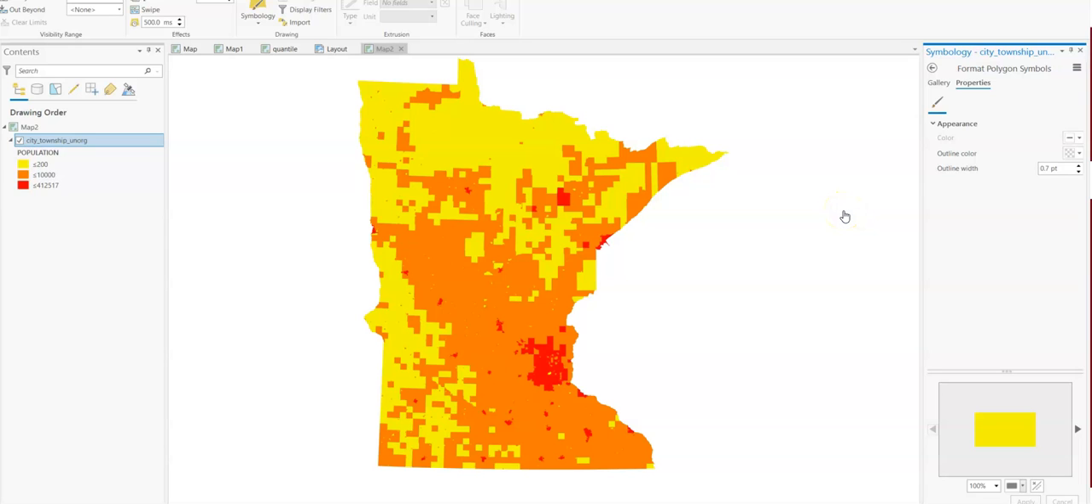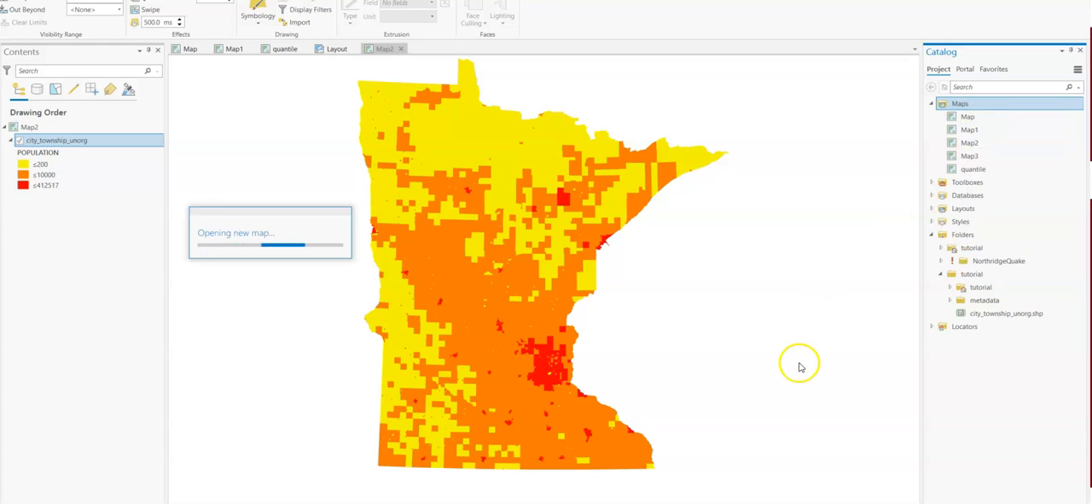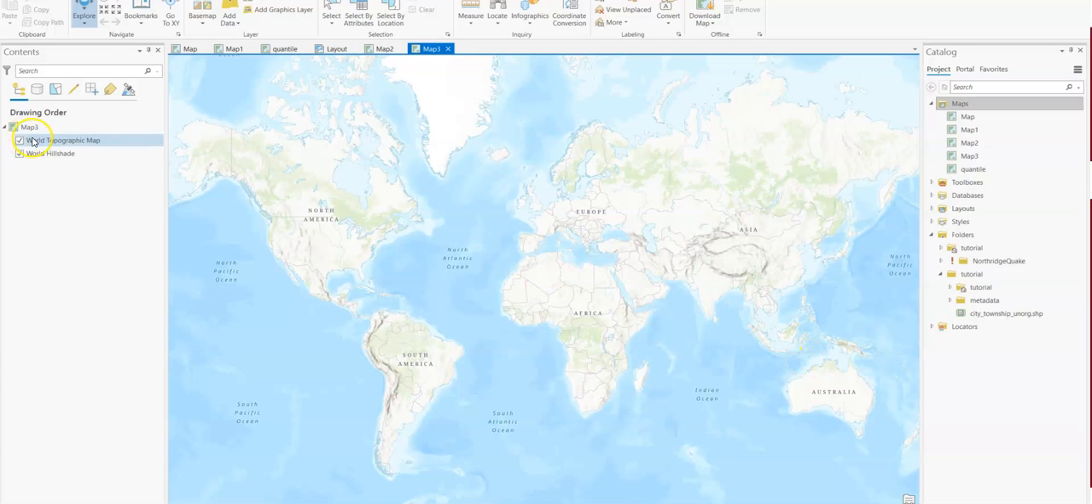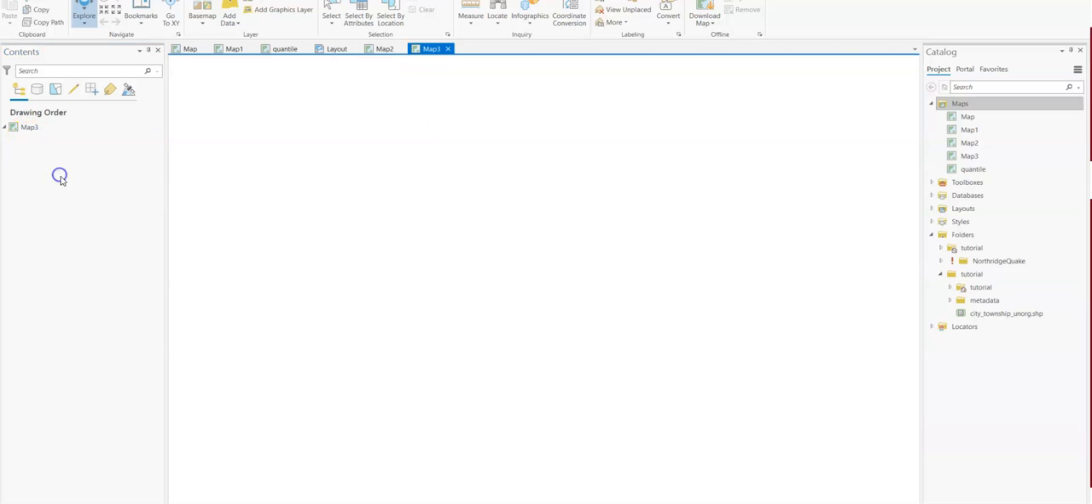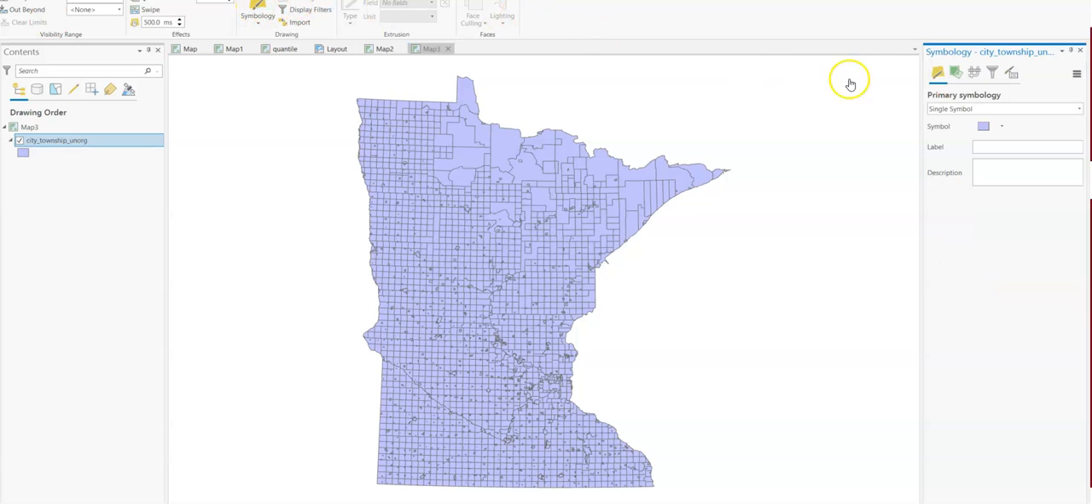Next, I'm going to show you how to make a graduated symbol map. I'm going to go back to the catalog pane, right-click on Maps, and click New Map. Getting rid of these 2 layers again, we're going to use the same data that we downloaded in the first map, right over here, clicking the shapefile and dragging it onto the blank screen. Clicking on the Symbology button under the Appearance tab, once again, we are going to open up the symbology pane.